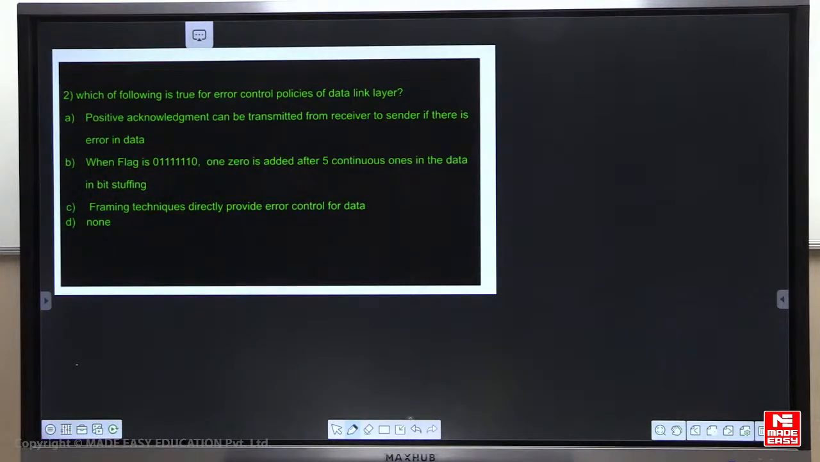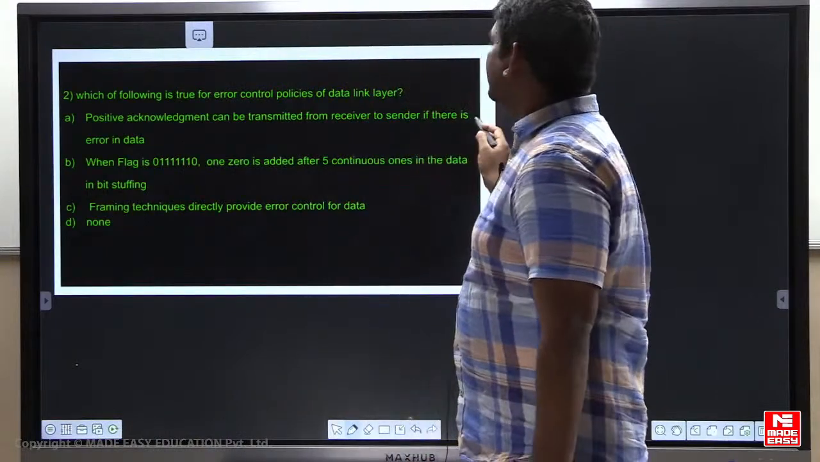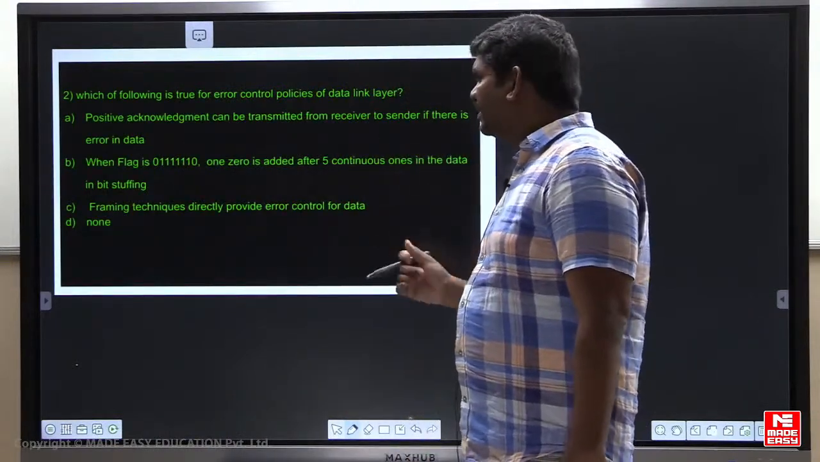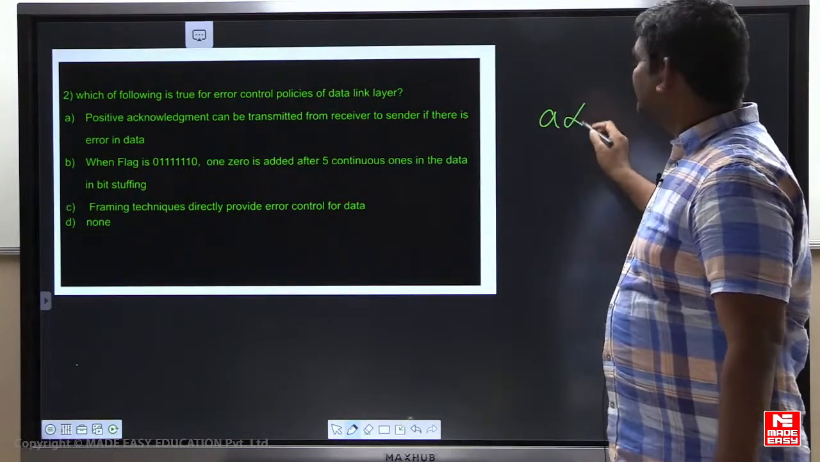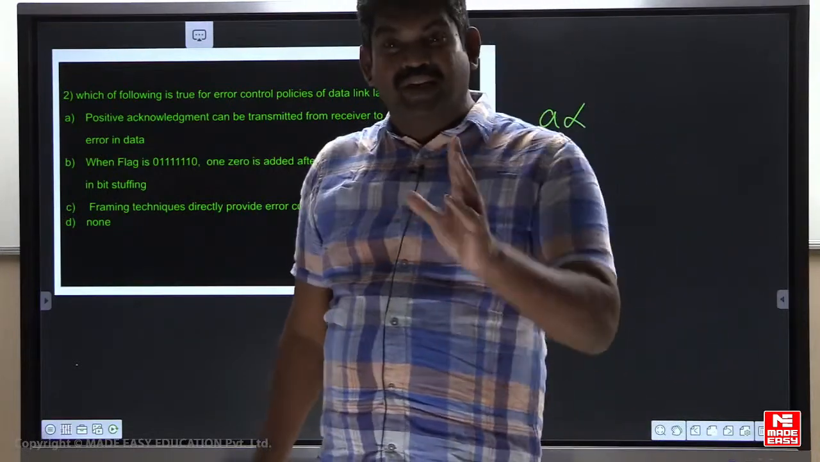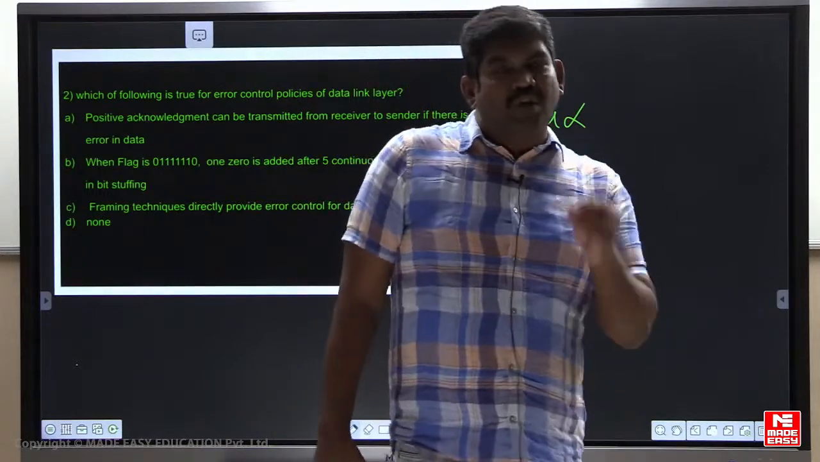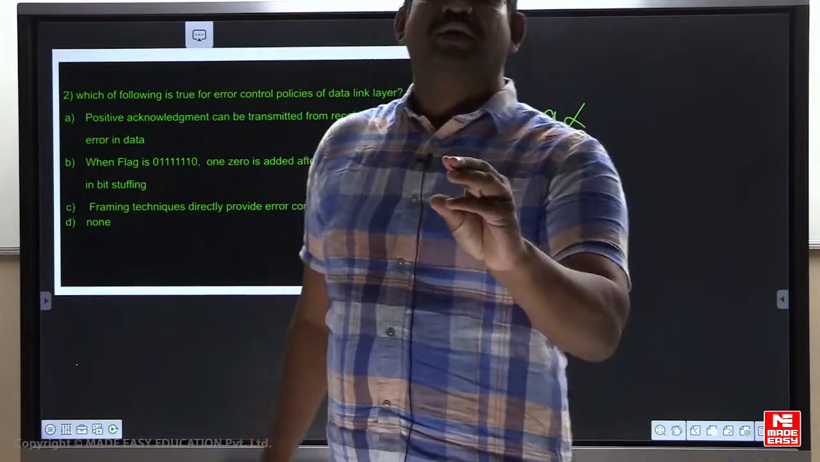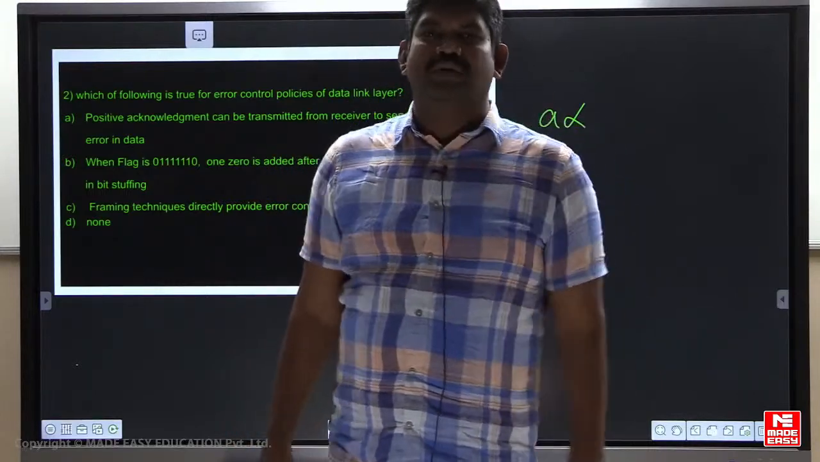Ishwar, Razak, Soros, Kundan, Kumar, Pratik, very good. So everybody is telling B. See, positive acknowledgements can be transmitted from the receiver to the sender if there is an error in the data? Why would you send positive acknowledgements? So A is wrong. In the class or any literature, generally only 3 acknowledgements are used: positive acknowledgement, duplicate acknowledgement, and negative acknowledgement. Positive acknowledgement is sent when you get data correctly without any errors. Negative acknowledgement is sent if there is an error. This you can use in the error control policy.